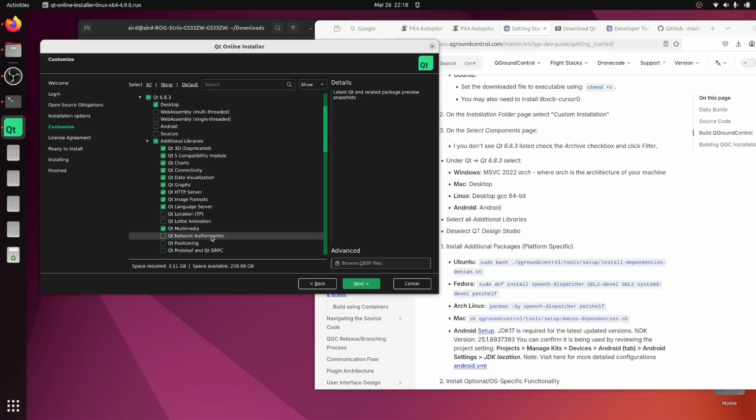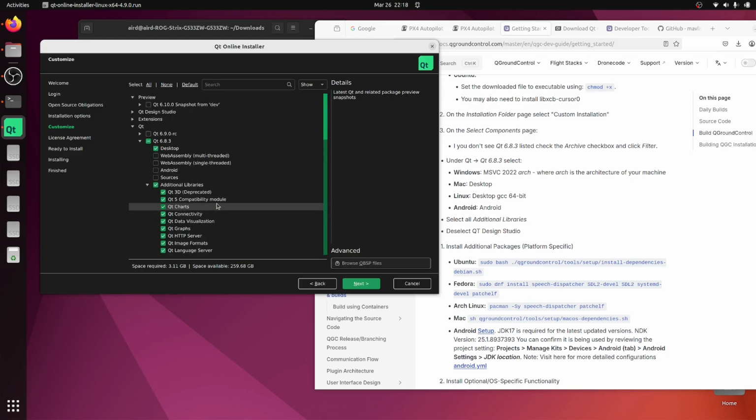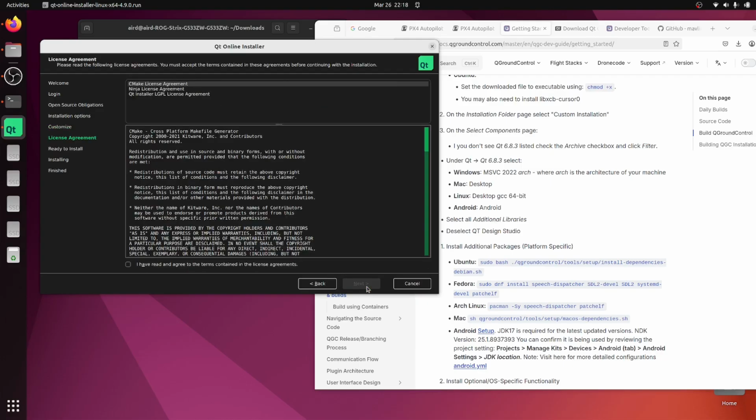Okay, select all of them. Sometimes it happens that when you don't select the archive option, it doesn't show these additional libraries. So it's better to just go for the archive option and then select it. All right, finally, we have got all the libraries that we need for building QGC. Now let's go to the next section.